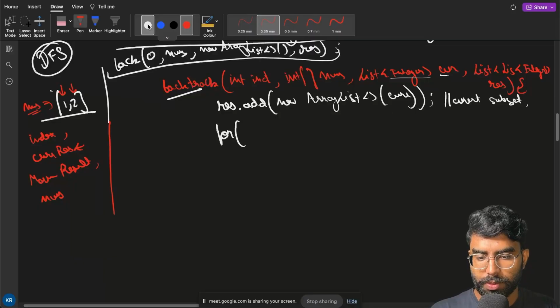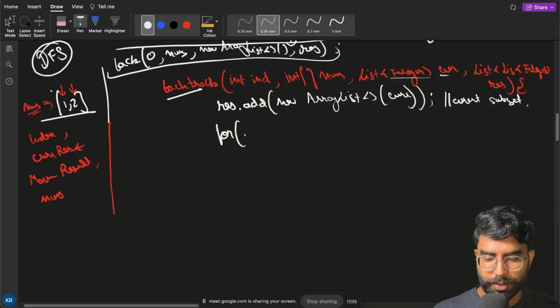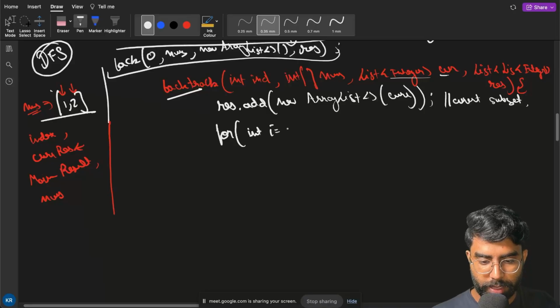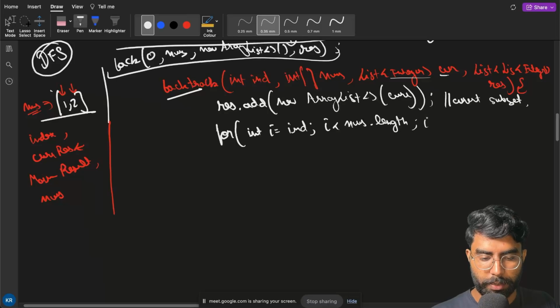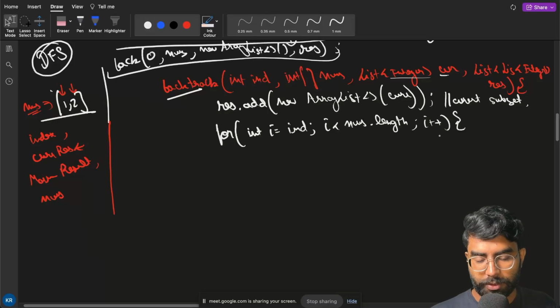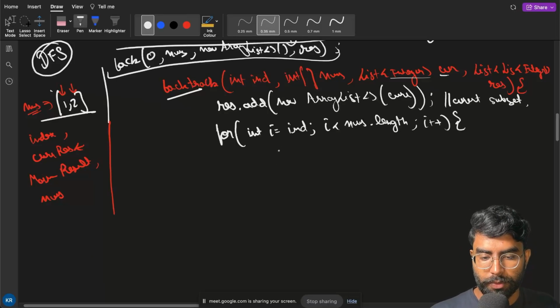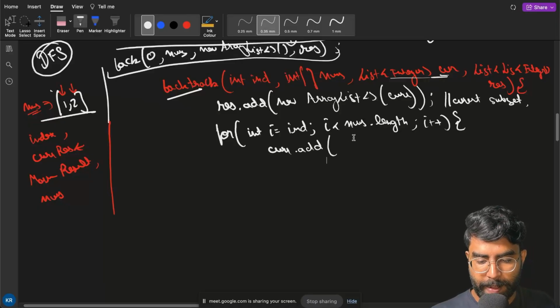I will explain you with the example also afterwards. So int i will be this index, okay, from where we are starting. After that i should be less than nums dot length, it should be within the bounds, then i plus plus. Correct. After that, what we are doing, we will just add the current element in the current list, right, in the current subset. So current dot add nums of i. So we are adding the element, right?